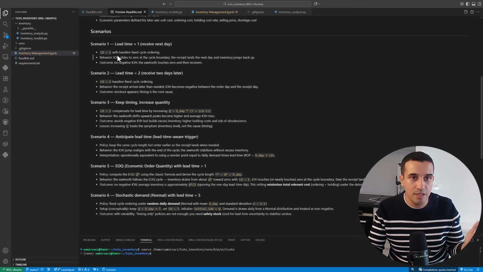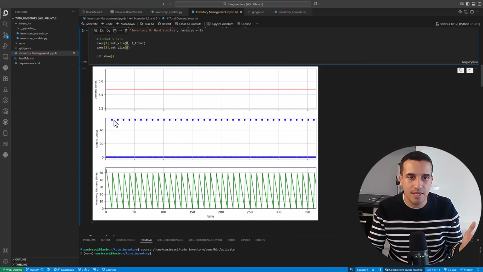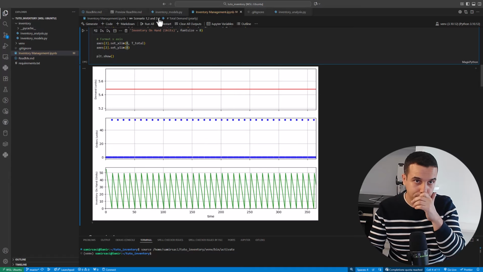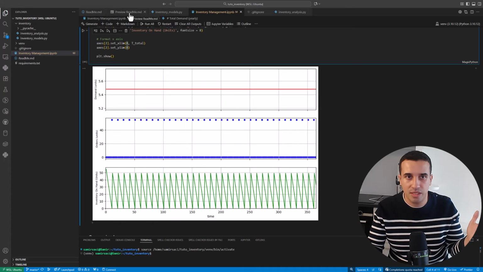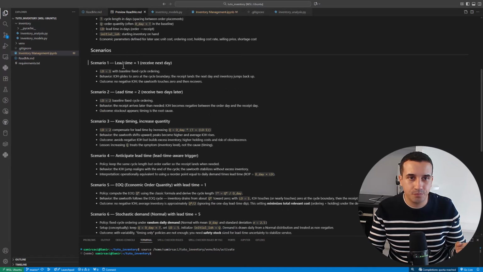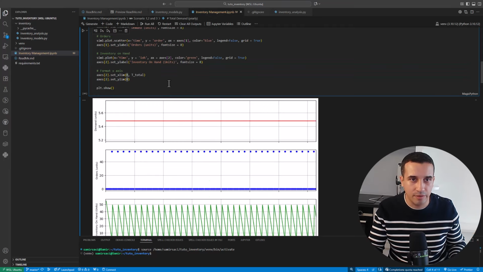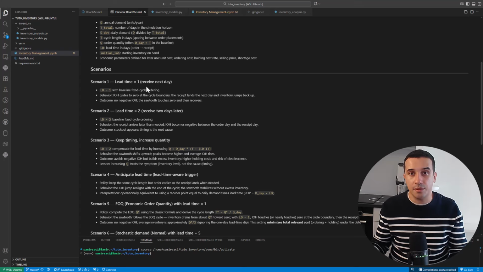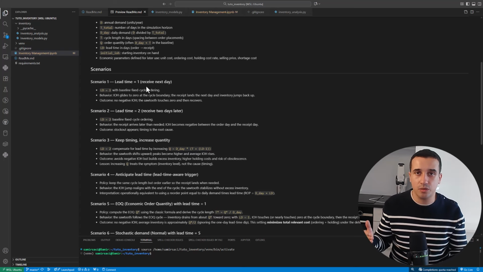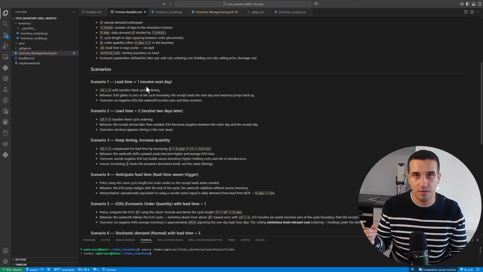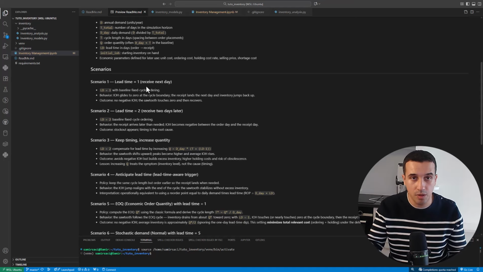So the first scenario is to assume that we have a lead time of 1, which means that between the time you order and the time the inventory is updated, you have 1 day. Well, basically, you order today, you receive tomorrow. We have a fixed, stable demand, and what we want to know is what is happening. So I think it's this parameter. So the first scenario is the baseline. So we assume that we have a lead time of 1 day. So if you order today, you receive the product tomorrow. The demand is stable. What happens?